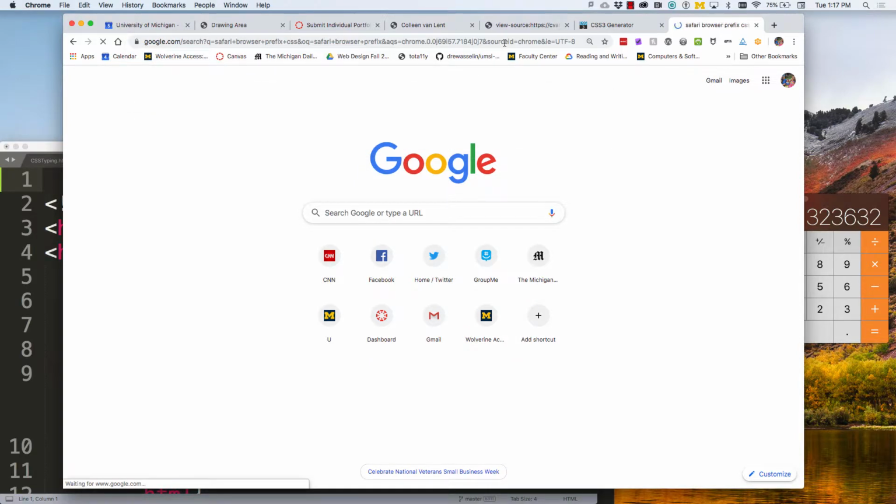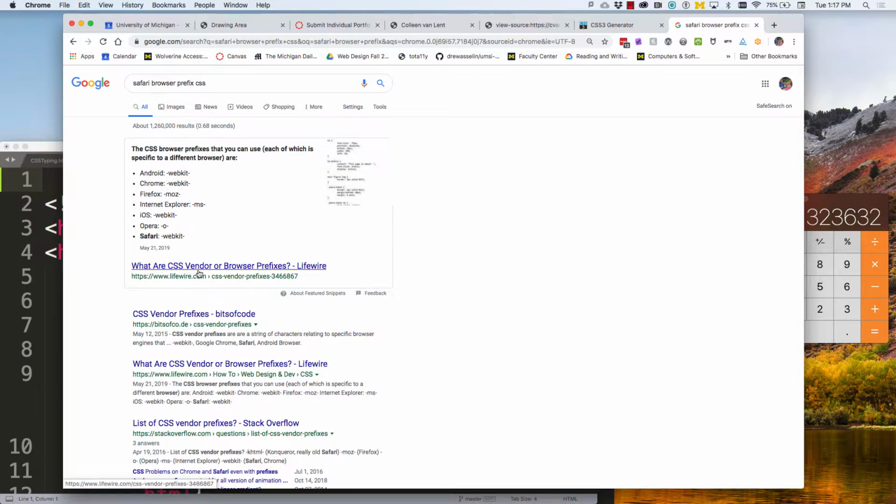So Safari, I'm Googling Safari browser prefix. If you don't see very many WebKits in your code, we'll want to look for that. But there are things you can do in Atom or Sublime where you can actually run a tool and boom, it adds all your prefixes.